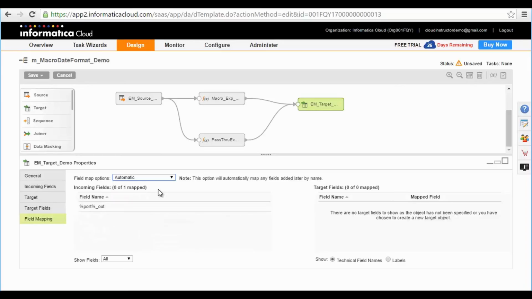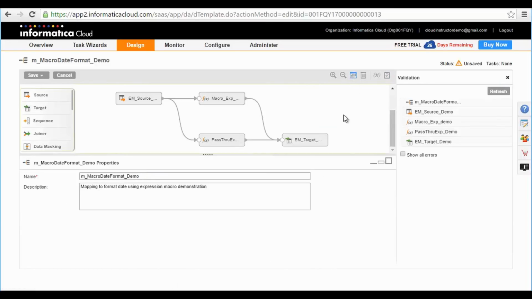Now let us validate, save and run the mapping. To open the validation panel, click the validation icon. A validation pane will appear on the right-hand side of the window and will check for errors, if there are any, and rectify them and continue. Hover on Save. Click Save and Continue, and the mapping status will display as valid. To run the mapping, hover on Save and click Save and Run.